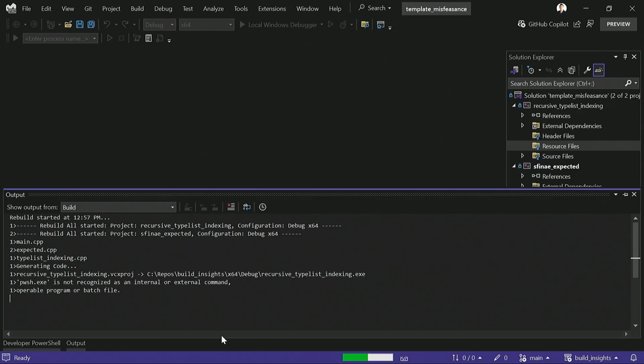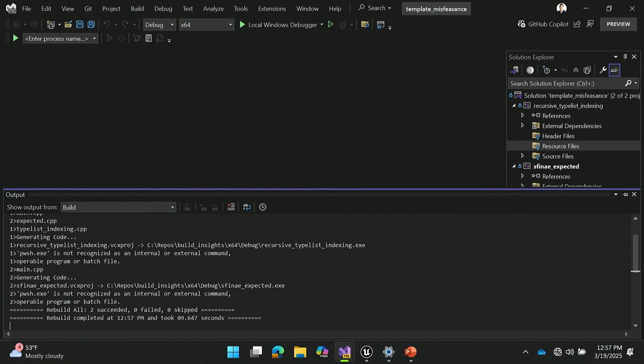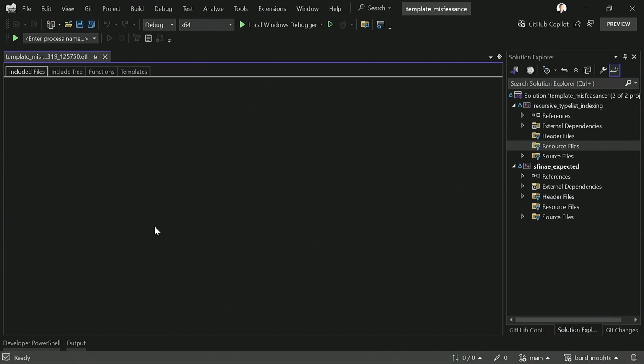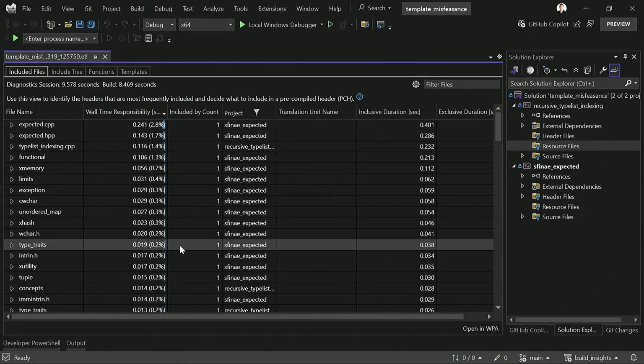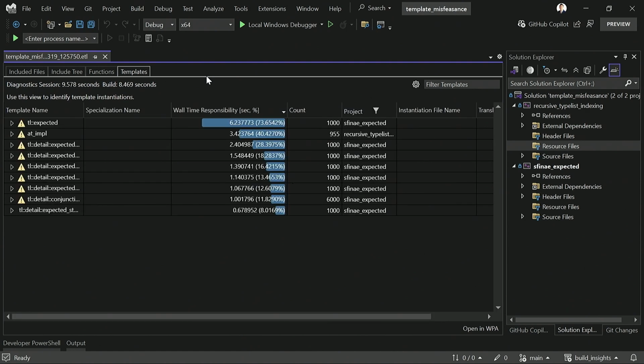So last year, we showed you how you could use other parts of Build Insights to identify problems. We've added a templates view since then, and we're going to focus on the templates view this time. So the ETL file, which is going to have all the information about what happened, shows up. And we can see on the templates tab, it will load up. So our build took 8.5 seconds.